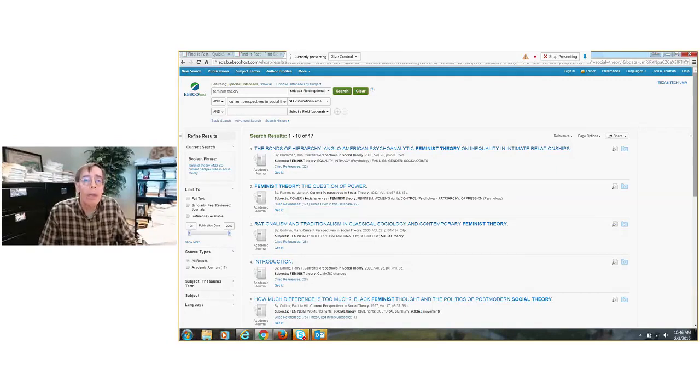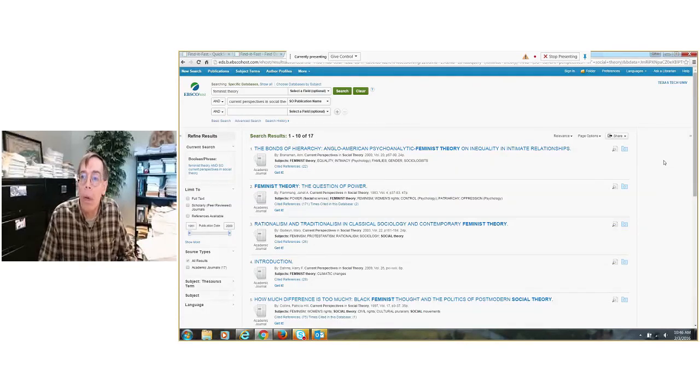If I want to display and print a group of records, if you notice in the results there on the right side of the screen, there's a series of folder icons. I'm going to go ahead and click on the first three as an example.